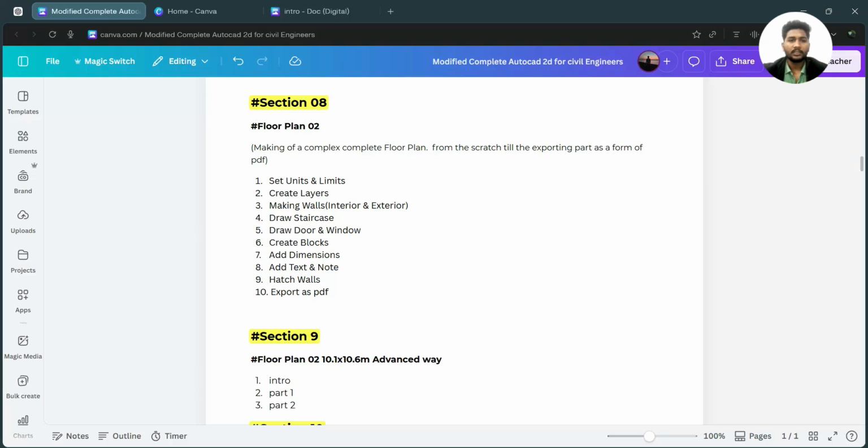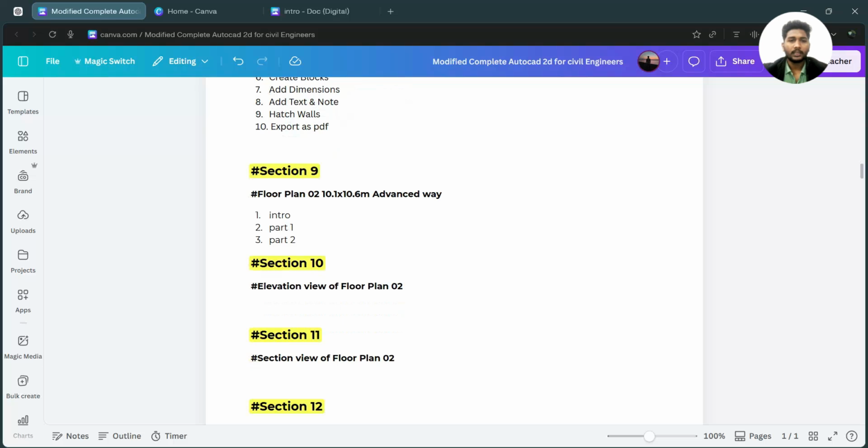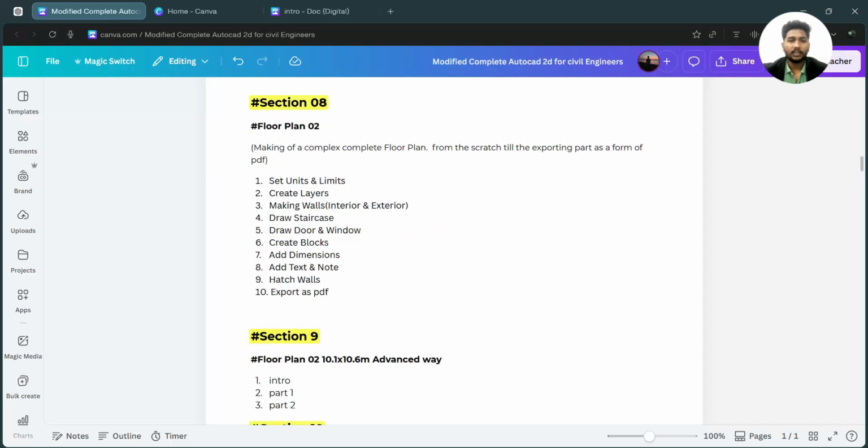Okay, all of this concept will be present, but with a different approach, on the complete floor plan. Then we will start with section 9, which is basically floor plan 2, that is 10.1 cross 10.6 meter, the advanced way. This section 9 is the basis of this floor plan 2. Both the plans are the same, but the approach is different.